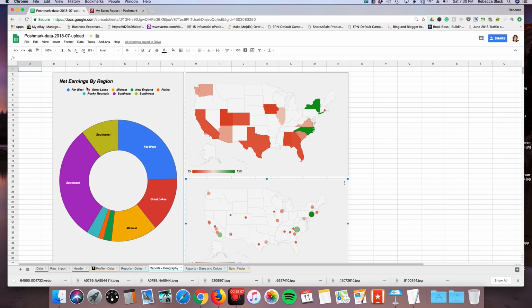As far as by region, I created a lookup table. I found you can just find a really quick lookup to say where do these states kind of cluster: Midwest, Great Lakes, Far West. And so this is just a different way to look at that data to say where am I selling my stuff. So she sells very well in the Southeast and the Far West. Midwest, a little bit low, and then these other ones, not even enough to register a label on the graph.